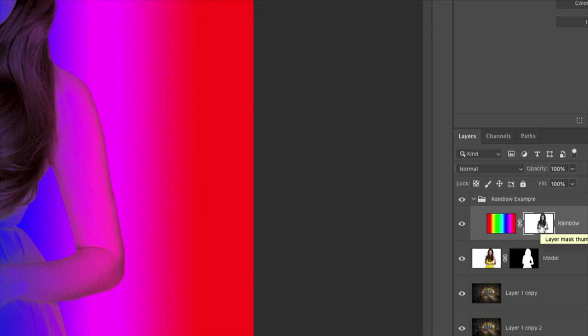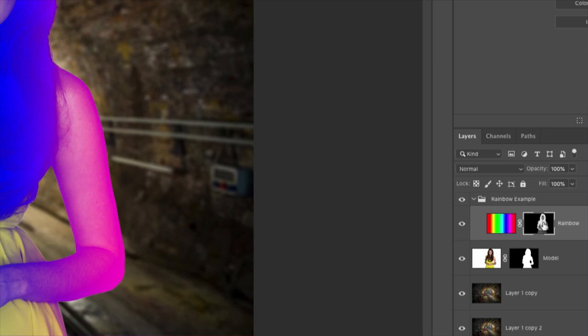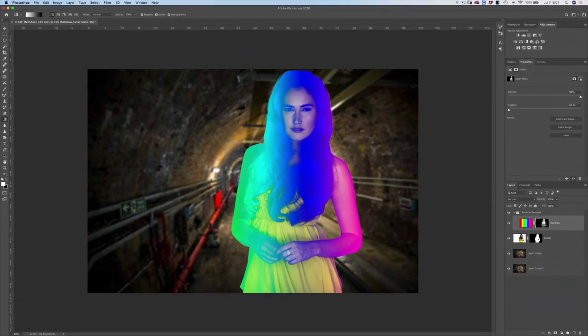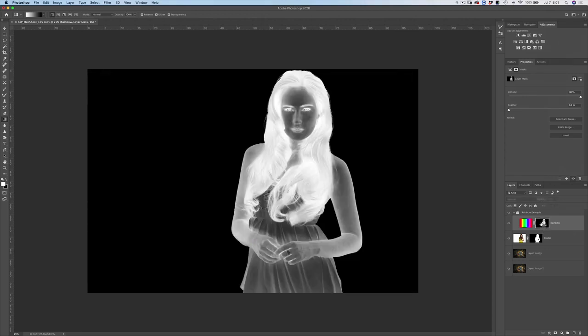So the first way that we can modify masks is to invert them. So with this mask selected, I can hit Command or Control I to invert this mask, okay? That's going to make the places that are white and black opposite. If I hold down Option or Alt and click on my rainbow mask, now our next step is going to be to do something called polarizing this mask. This is what I like to do in order to just get a really clean mask from side to side.